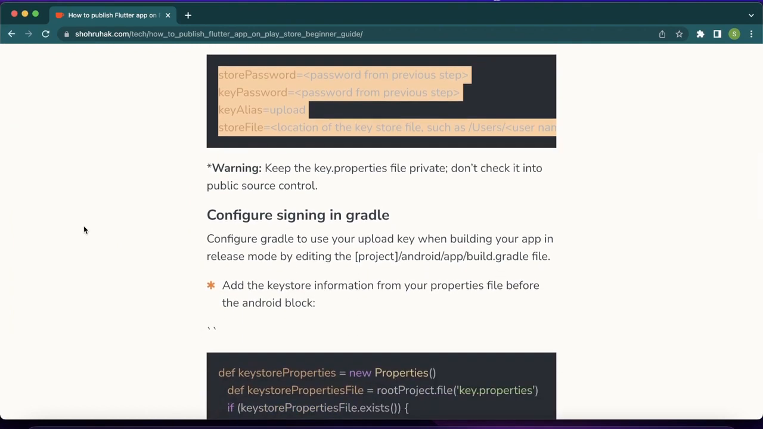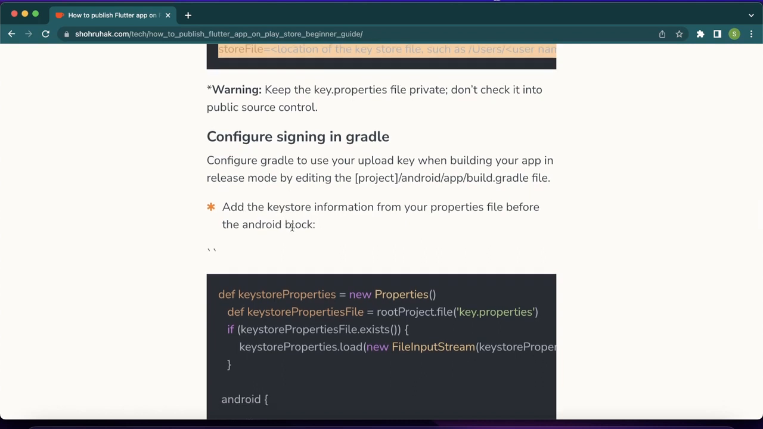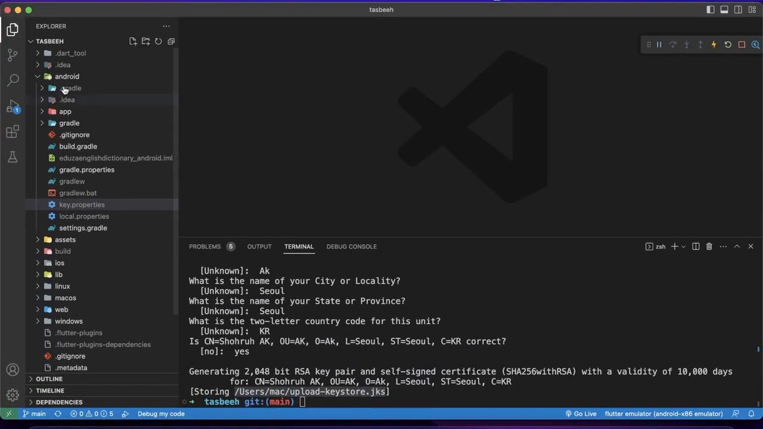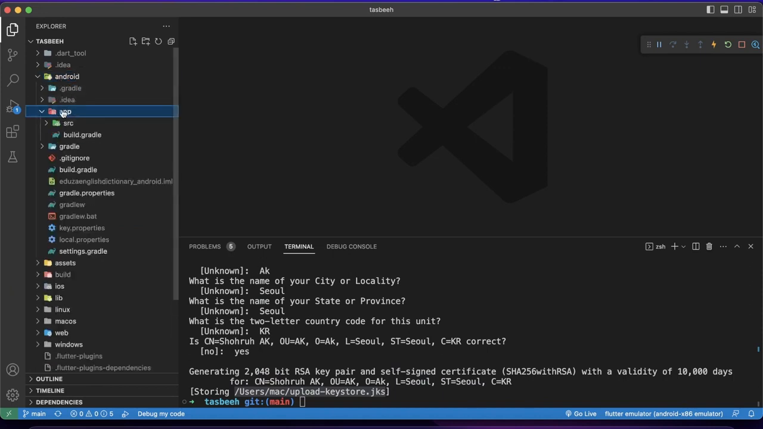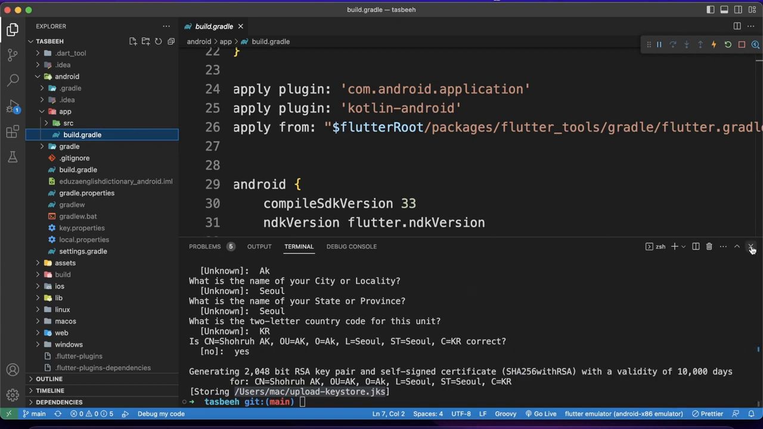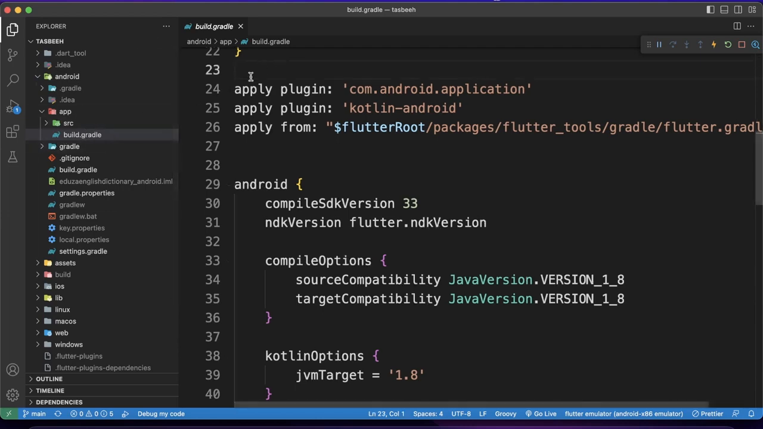So the next step is configuring signing in Gradle. So now we need to actually make some changes to Gradle file in our Android app build Gradle file. This is the location. Okay, so I'll show you here. So now you open the Android folder, and inside the Android folder you open app folder, and in there you have build.gradle file. So this is the file. So here, I want to close the terminal. So here, as you can see, inside build.gradle there are a bunch of code.